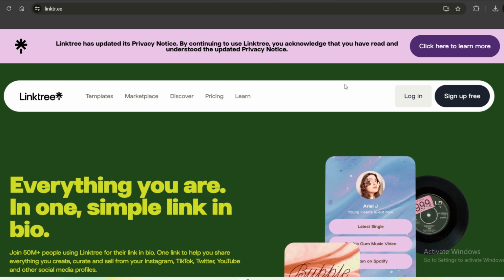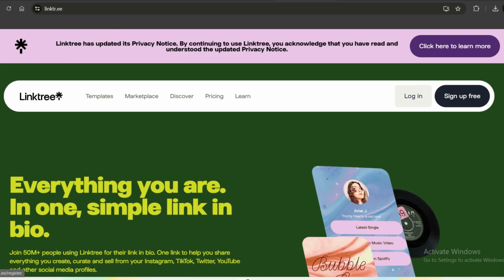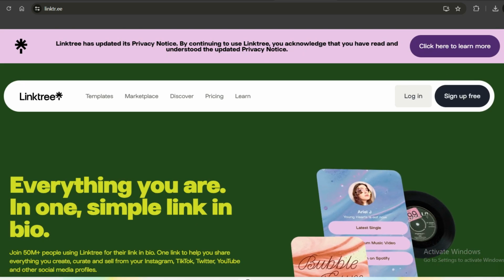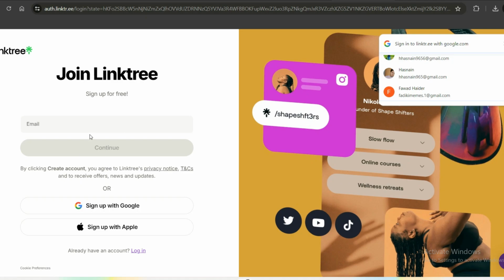Click on the official site, that's Linktree. Once the page loads, go ahead and click on the sign up for free button at the top right corner. Now you'll be taken to the sign up page.